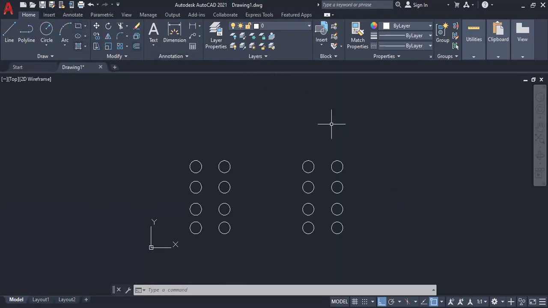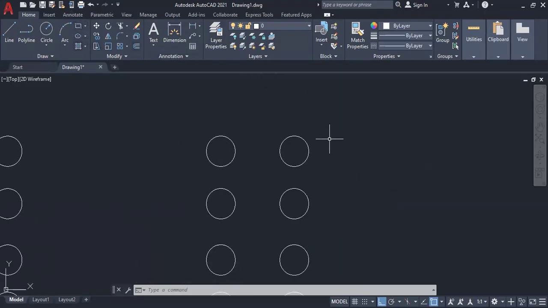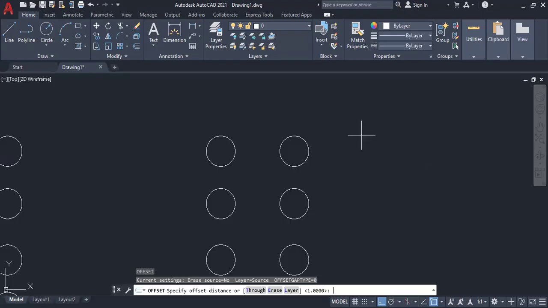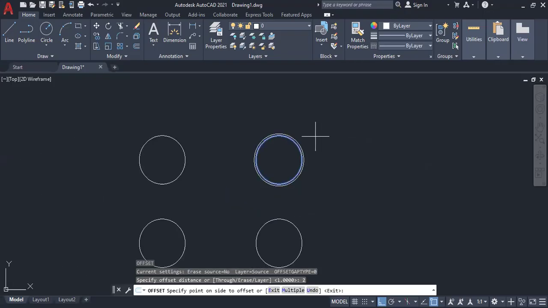The next command we see is the offset command. Okay, offset is O, enter. First, always select the object which you want to offset. Then enter the command, O, enter, offset. There is some value there. You give 2 as the value. So 2 is coming a little bit less.